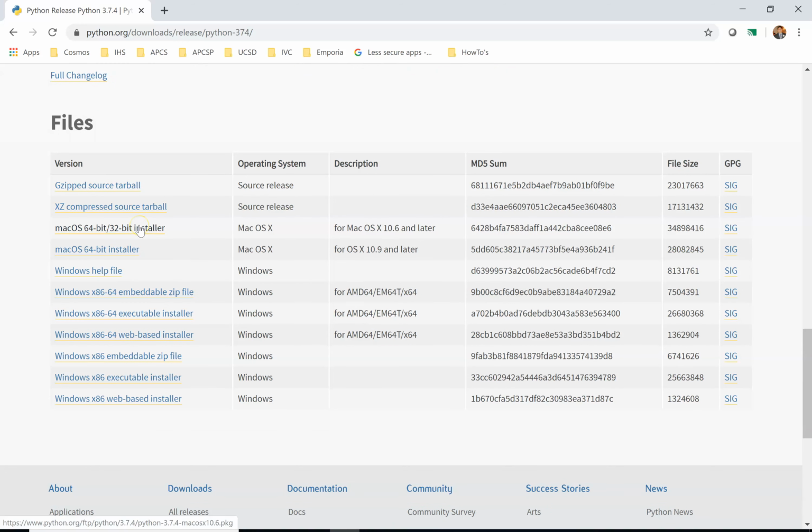Now, you're going to grab one of these. These are the actual files. You want to click on one of these to download. For me, I would click on the executable installer right here, Windows x86 executable installer. This is for Windows. That's what I would click on. And if I click on that, it starts downloading right here. Once it's done downloading, I can click and go through the process of installation.